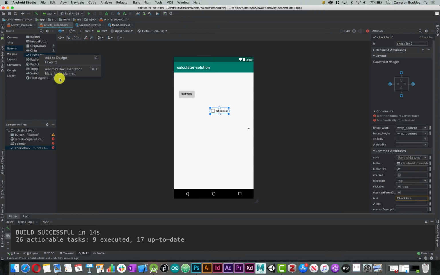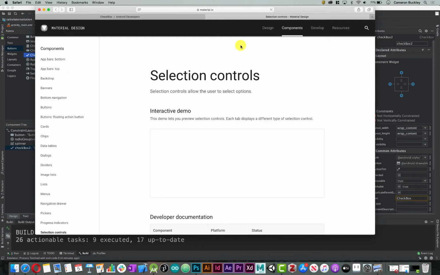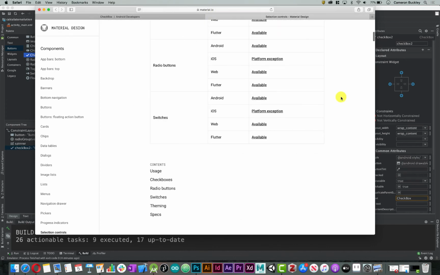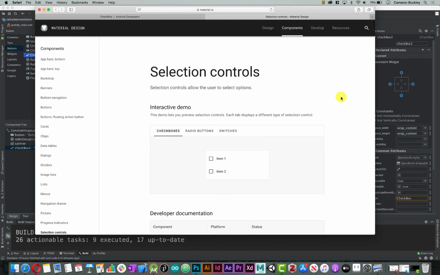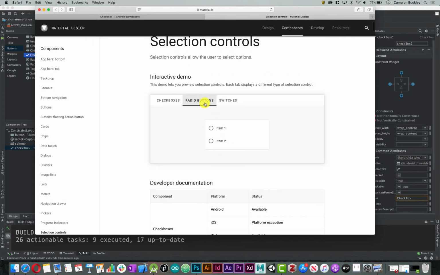We can also find what are called the material guidelines, and the material guidelines will pull up material.io, which is this website about material design. And material design is the primary design principles that Android works off of. And they're showing you what are some things that you should be using, like how should you use these checkboxes or radio buttons or switches. And these are even interactive, so you can see what they'll look like for your user.